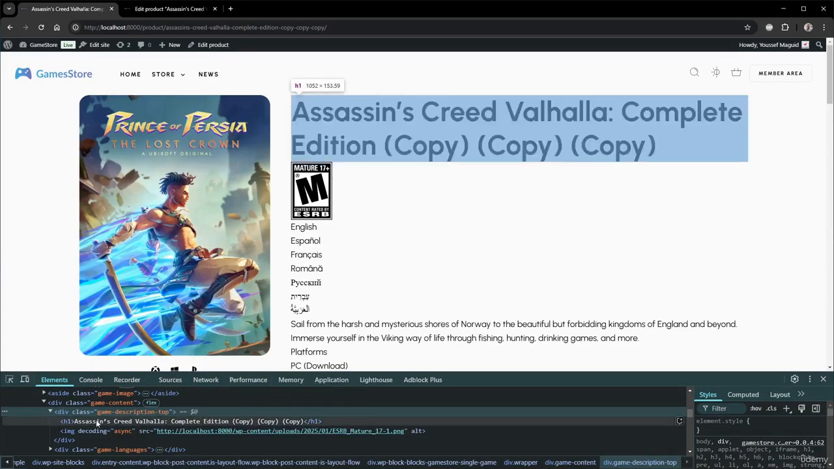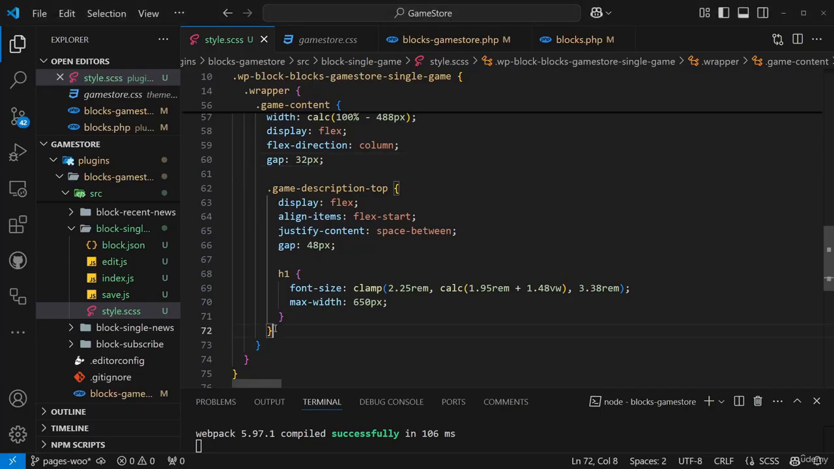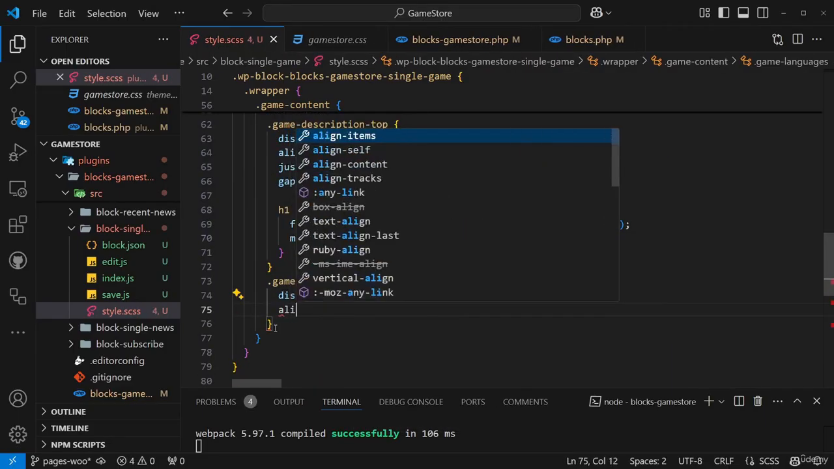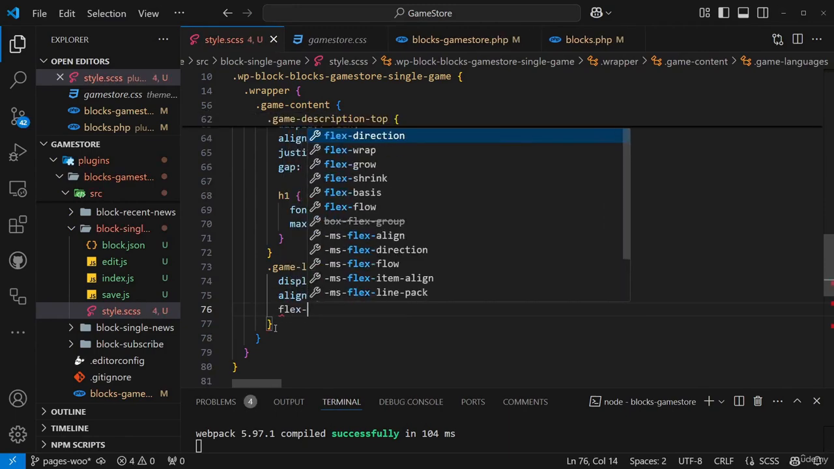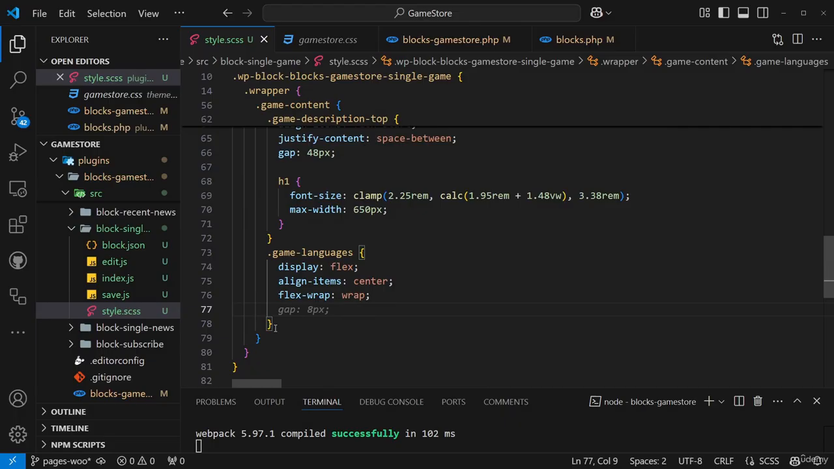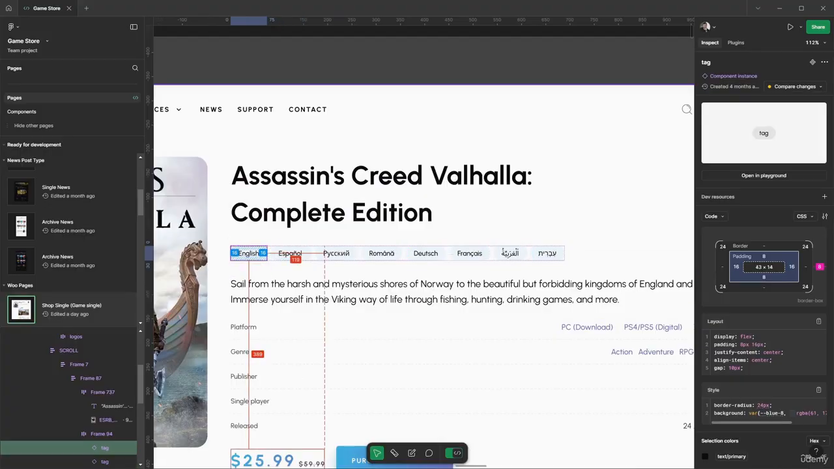The next section is languages, which includes display flex, align items center, and flex wrap. Add wrap, because there can be many values, they should go into 2 lines. Gap 8 pixels, slightly longer.